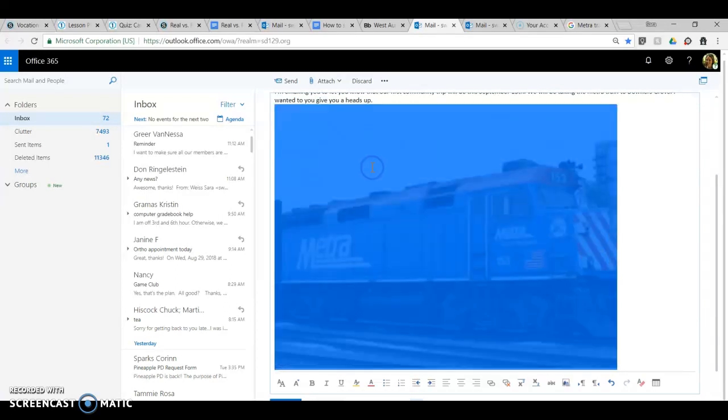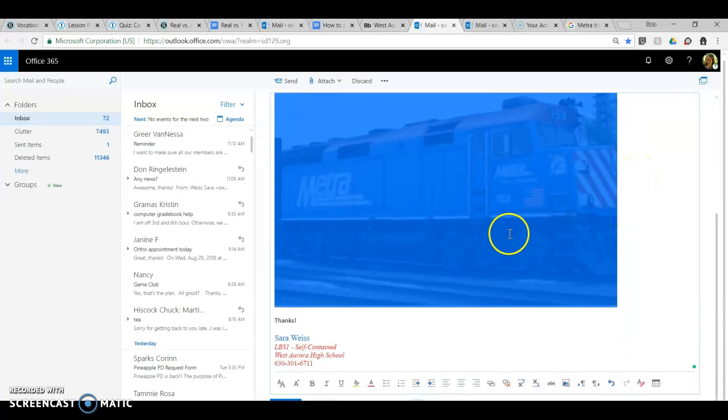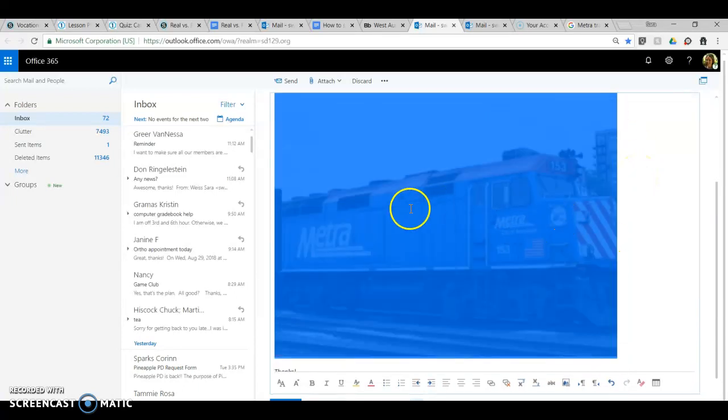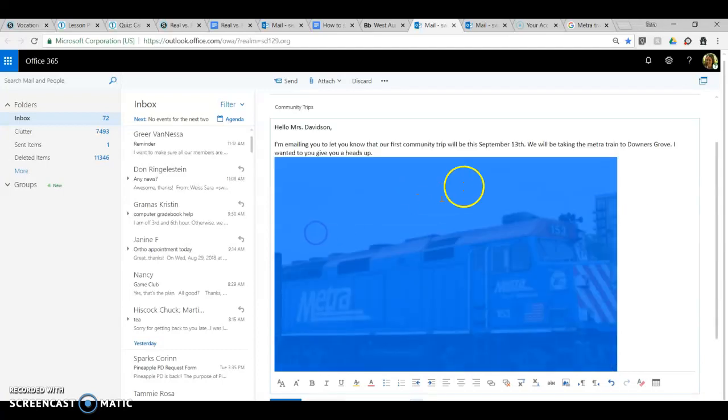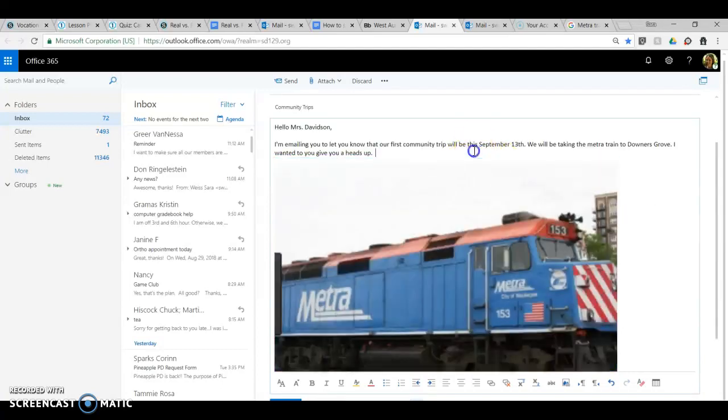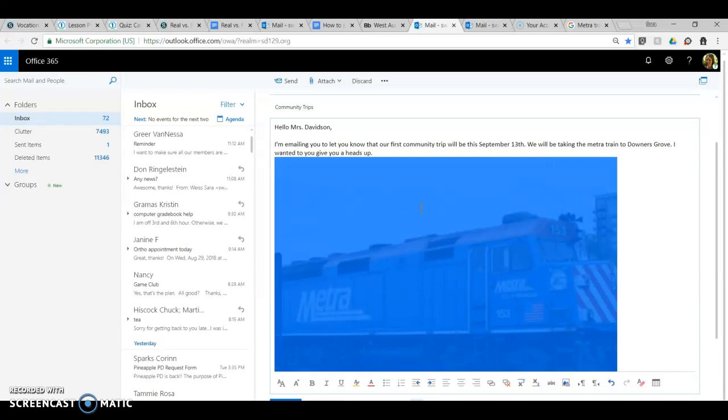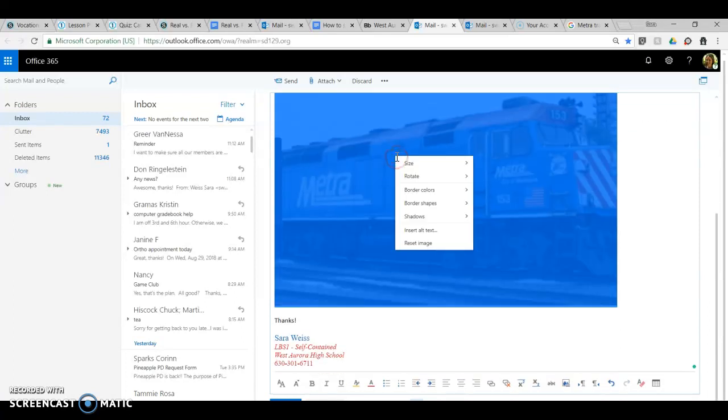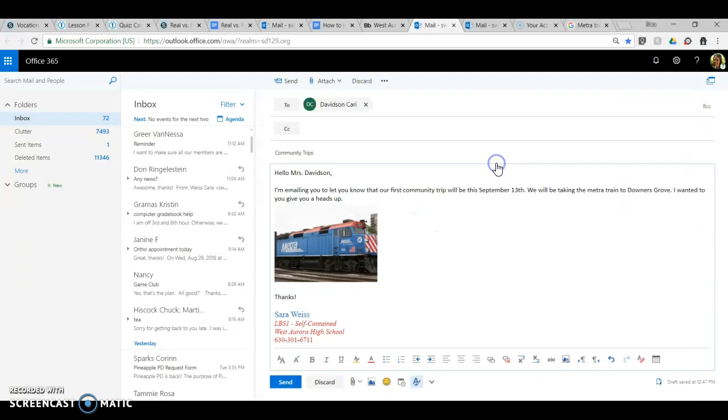If you click on the picture, scroll down. Oh, it won't let me resize it. Oh no. Oh, if you right click and you see size, small. There we go. Now it's smaller. So now I have a picture on there too.